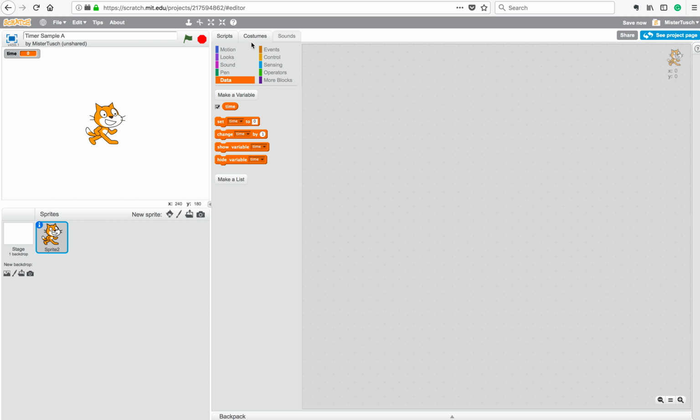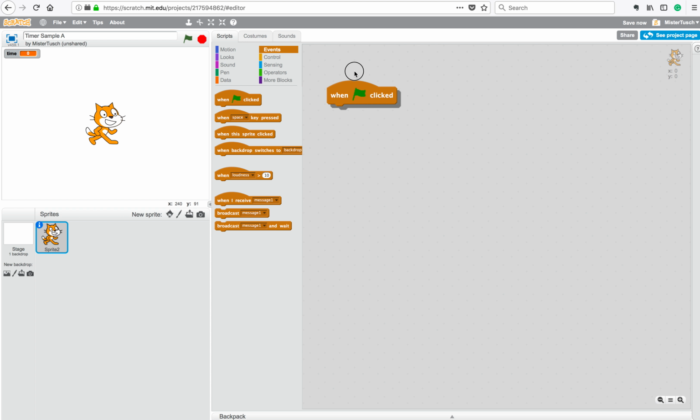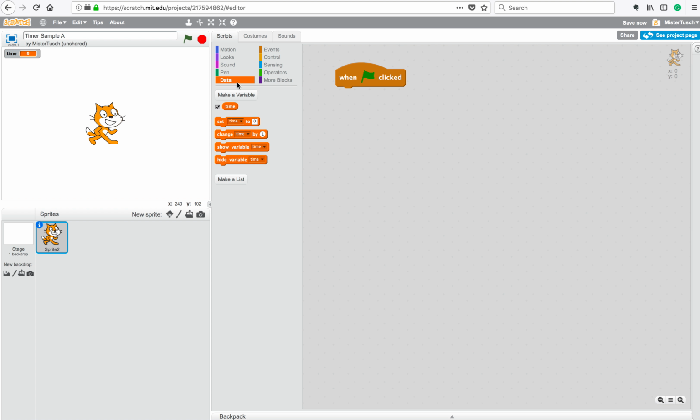Now, what I'm going to do is say when the green flag is clicked, we're going to set that time to 10. So we're going to make a timer that counts down from 10. So when it starts, we want it to be a 10. Now, how are we going to get it to move backwards? Well, let's build it out this way.